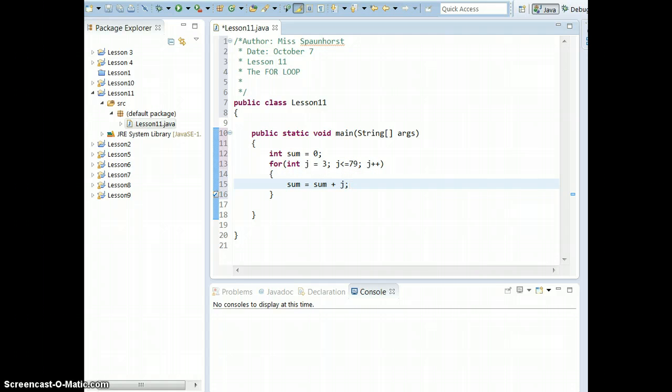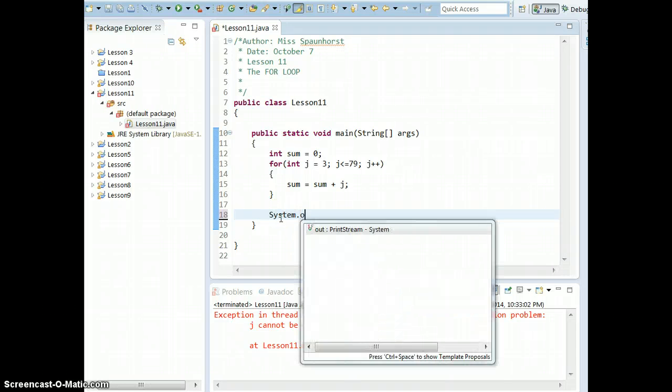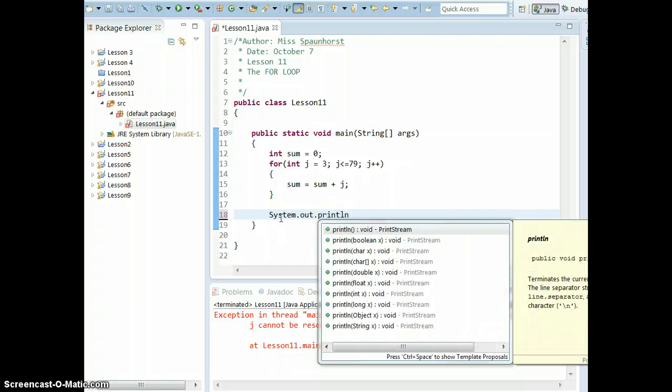So what we need to do now is see what our answer is. And I'm sure you all recall from way back, System.out.println. Make sure that when you do this, you are outside of the for loop. Otherwise, you're going to get it to print 76 lines, which is unnecessary.